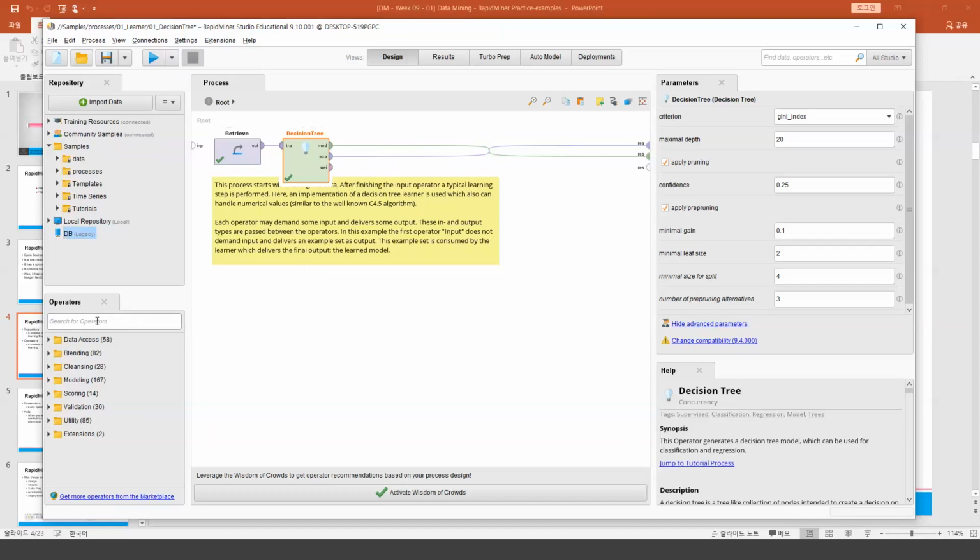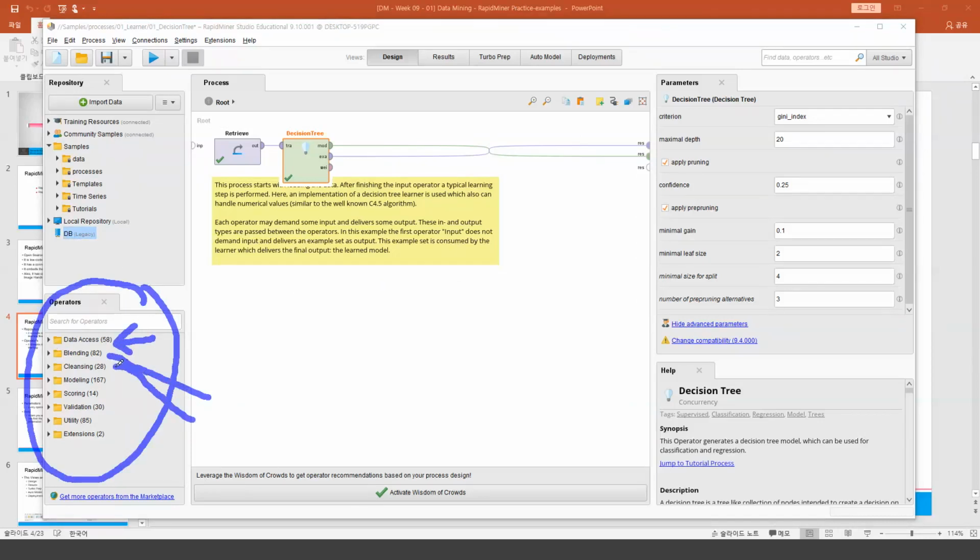In the operator, in the lower part, it is the operator. So we need to choose what the proper operators are. So you can see they are split into data access, blending. Blending means anything about how to connect and so on. And we have cleansing, which is about data pre-processing. Modeling, we have modeling like regression or classification. All the algorithms are provided here. Scoring, so it is about the performance measure.